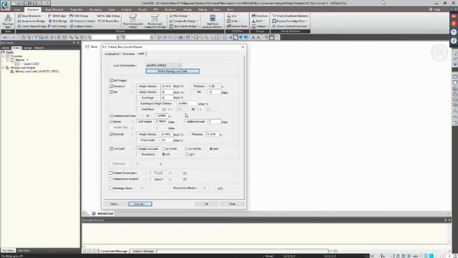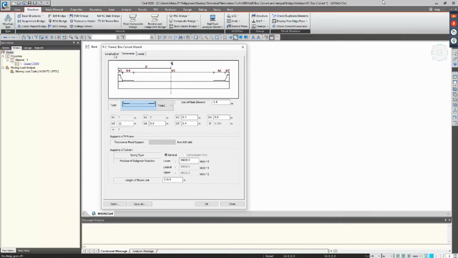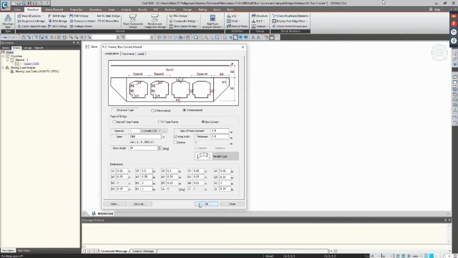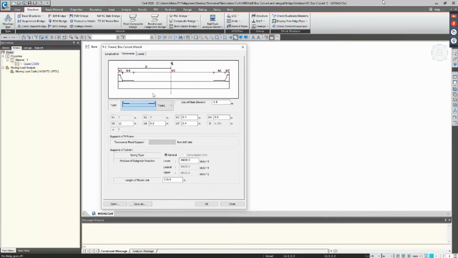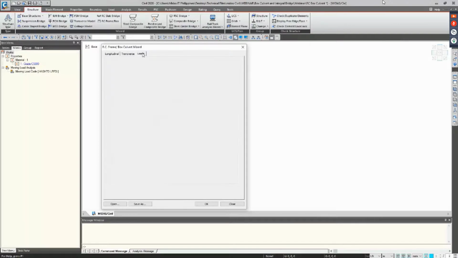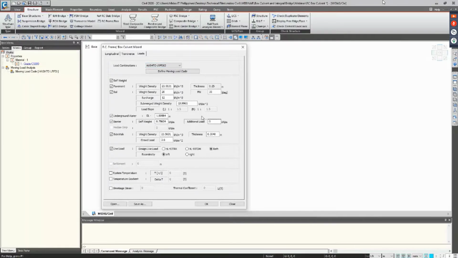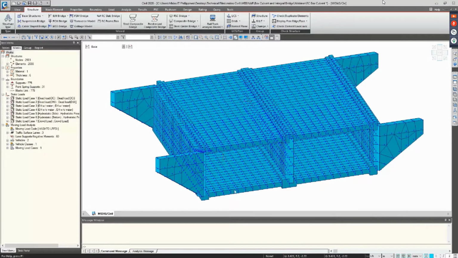So after all of this, we can now click on OK. Check it again before clicking on OK, because as soon as you click on OK, it will generate the model. So click on OK if everything is okay. As you can see, we have created a box culvert here.